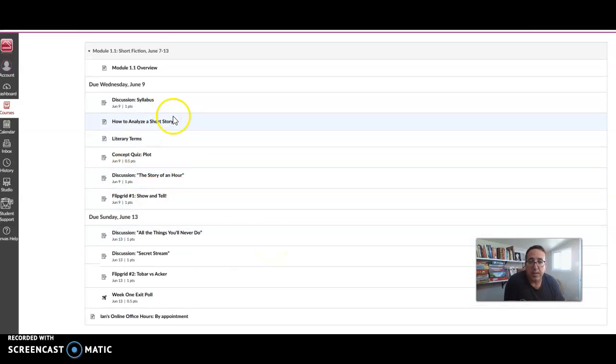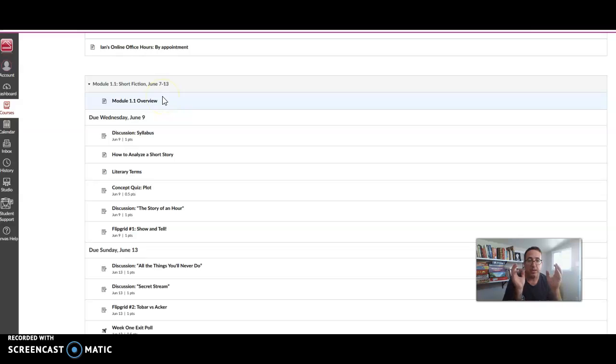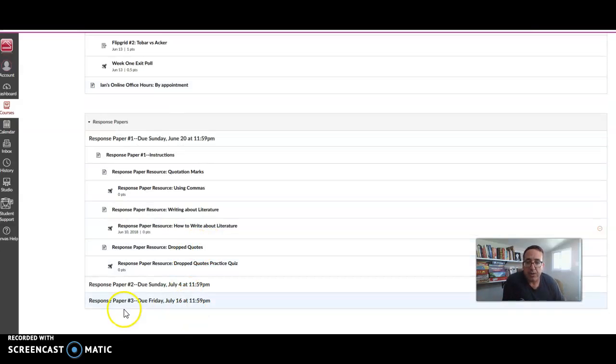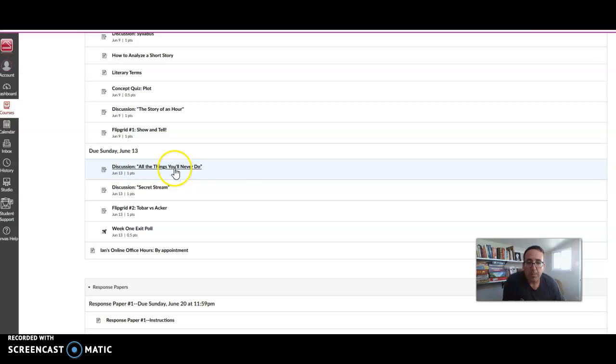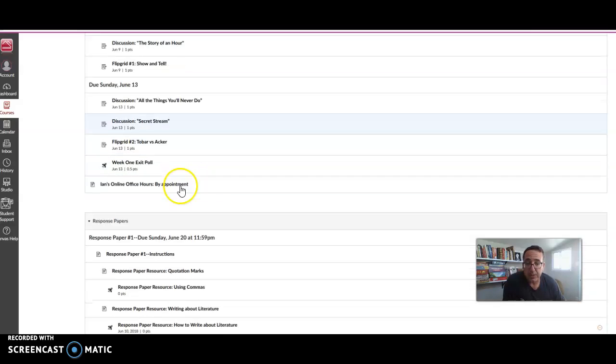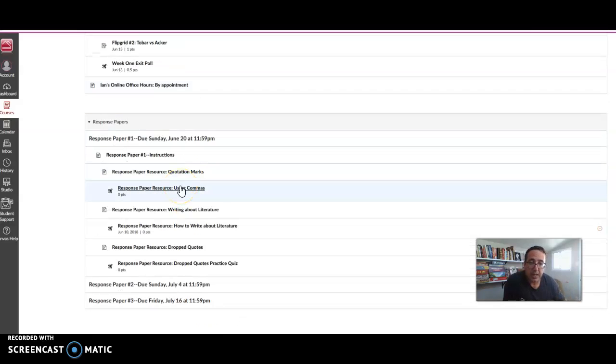Right now, this is the only thing that's open. I have it so that everything opens up on Sunday, so that the next module, or the next part of the module, opens up. I split it into 3 modules: a module on short fiction, a module on drama, and a module on poetry. So there's 1.1, as you see there, 1.2, and then 2.1, 2.2, 3.1, 3.2. Right now, they're unavailable, but those will open up as we go through, and you can just scroll down and get to those.